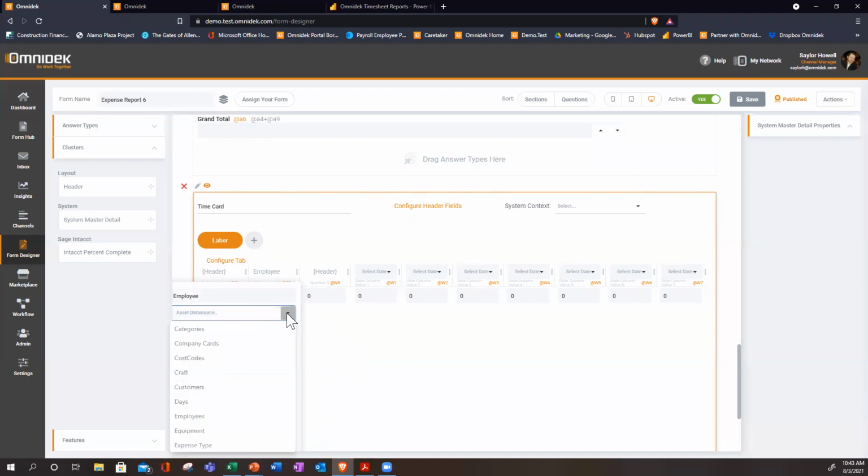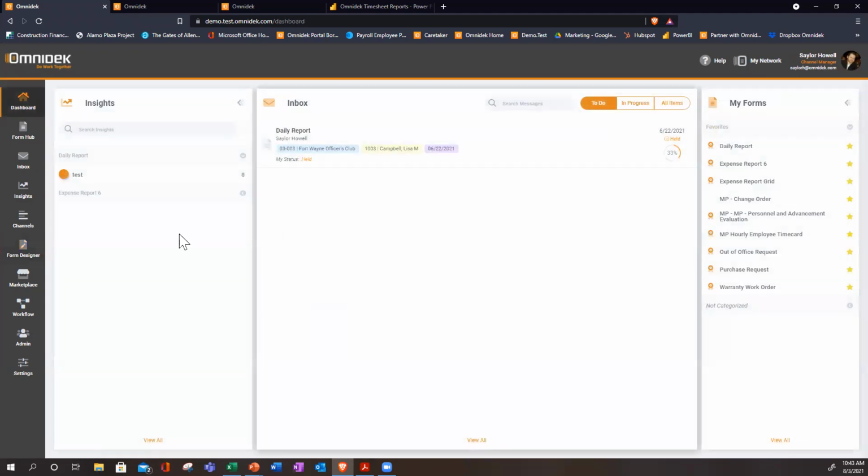So call it Employee, and our integrations team does all this work in the background. So all you have to do is connect it to the data that you want. And we can do filtering off of here, like for instance, maybe only certain employees show up for certain jobs. So those would be the only ones that show up. Now the second tab, we could call this one Equipment. And now we're building out what we need.